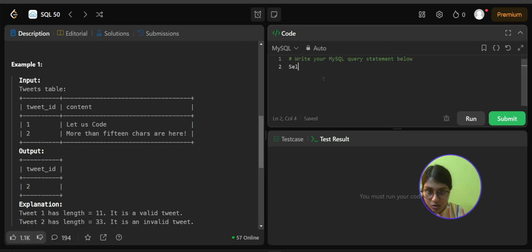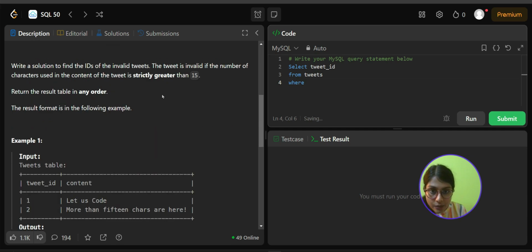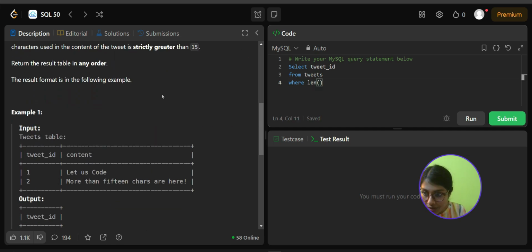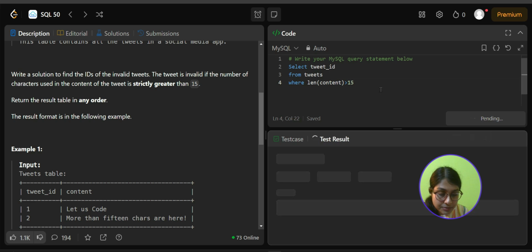Okay, let's see. So basically we need to select the tweet ID from the tweets table where length of content is strictly greater than 15, and we need to return the table in any order. Let's run.